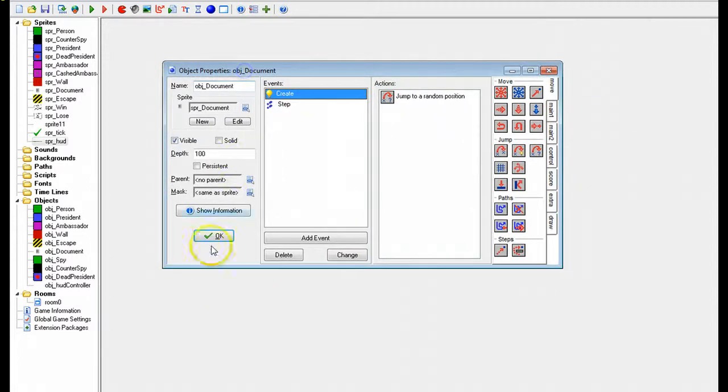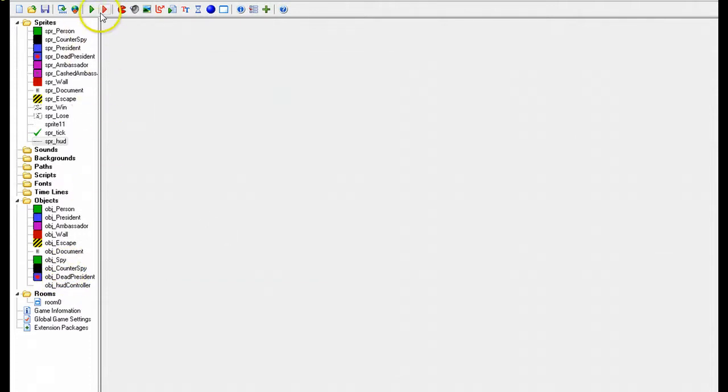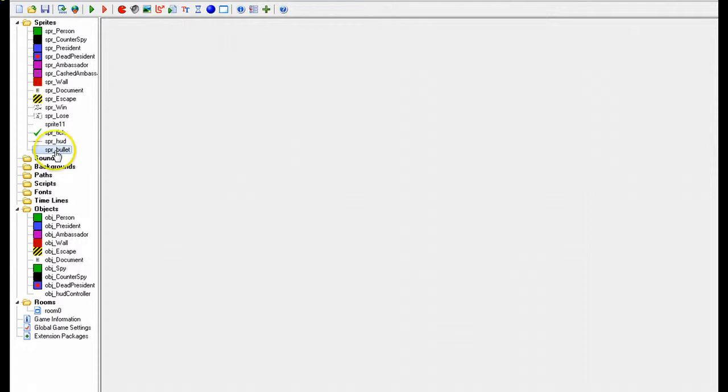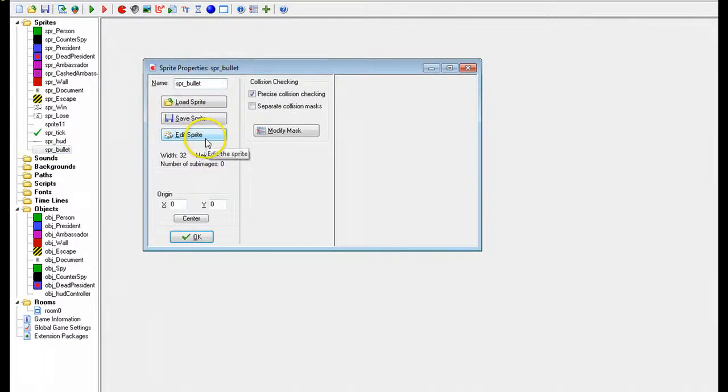So the next thing to do is to actually create the game over and win screens. There's one more thing I've got to do though before I do that, and that is to create the counter spy's bullet sprite and the fact that he can shoot. So let's do that now. We'll create a bullet sprite, SPR bullet, and edit sprite.